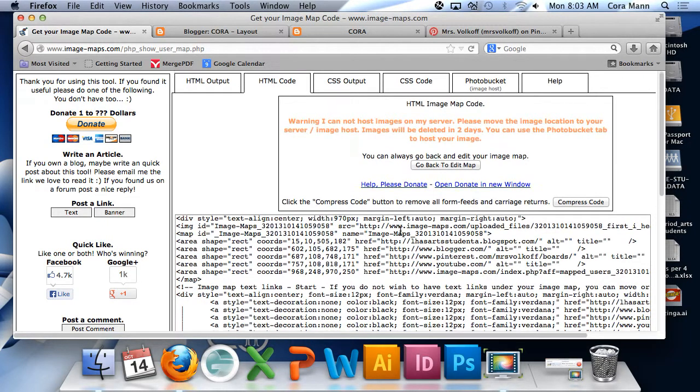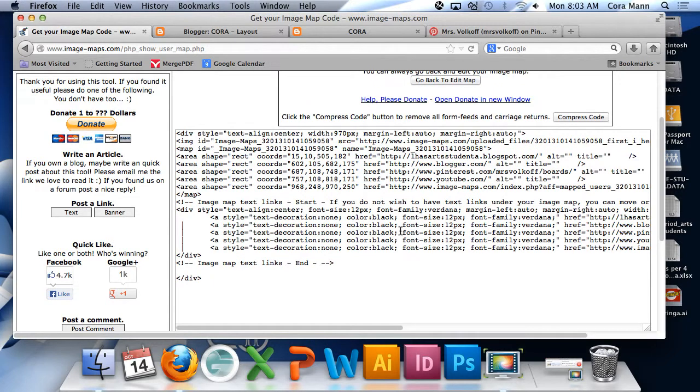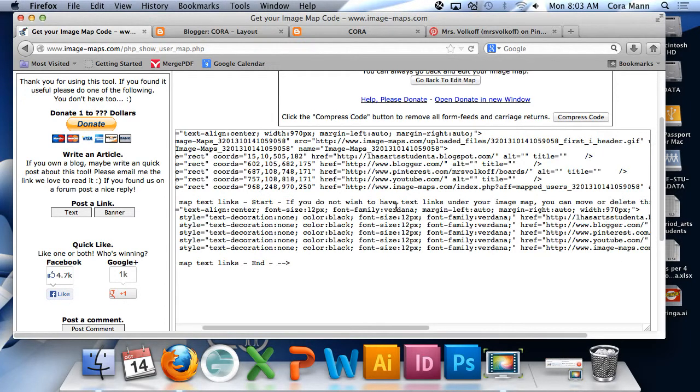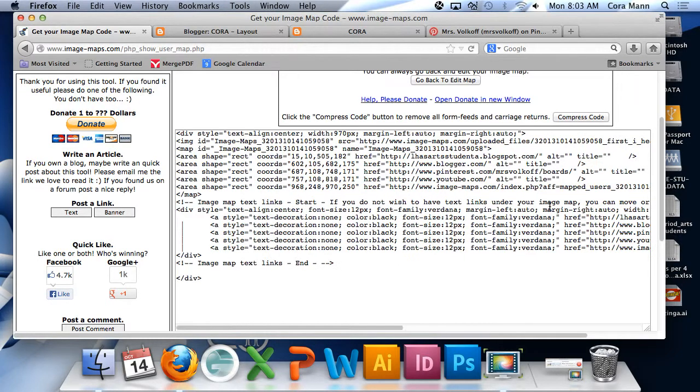So there's a lot of code right here. What we don't want is, it says, if you do not wish to have the text under your image map, you can move or delete this div. It's like a divider. So from here to here, you want to delete it. So you see how it says div and then a /div? When you're dealing with code, you have one little word, and then the end of that action, per se, has the slash and the div. So you can just delete it right here.